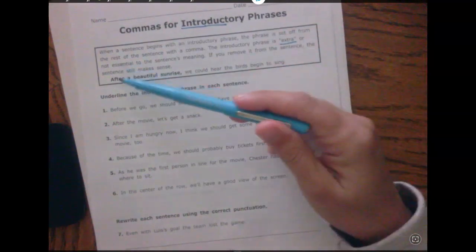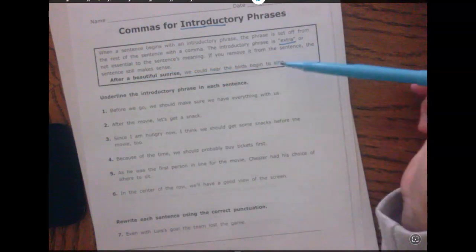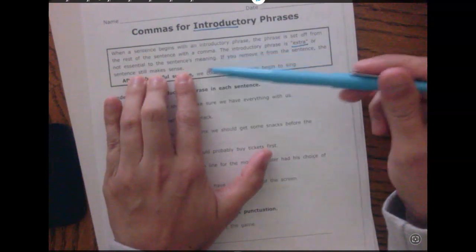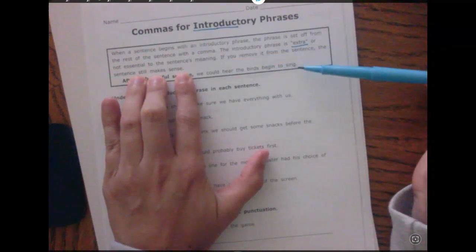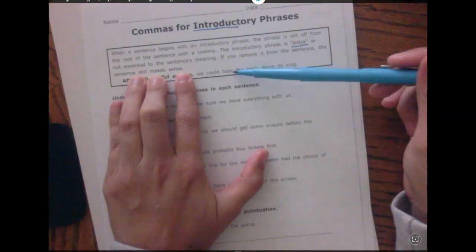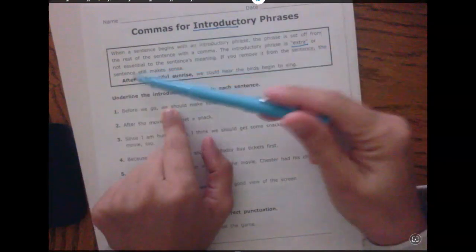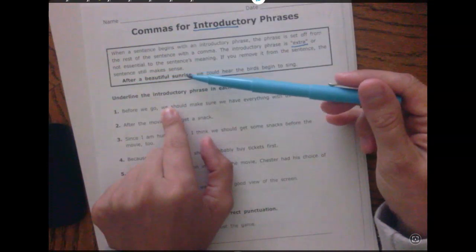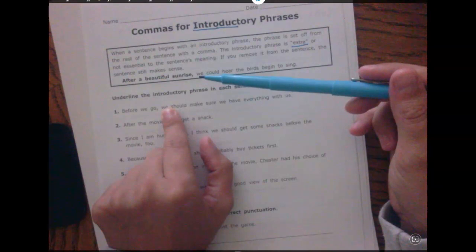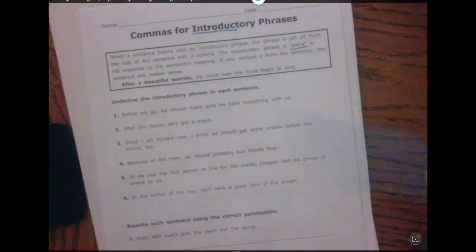So, for example, after a beautiful sunrise, we could hear the birds begin to sing. If I got rid of the first part, the introductory part, we could hear the birds begin to sing, that's a complete sentence. We have a subject, we have a verb, we have a whole complete sentence there. But adding this introductory phrase gives me a little bit more of a visual image of the birds singing and the sun rising.